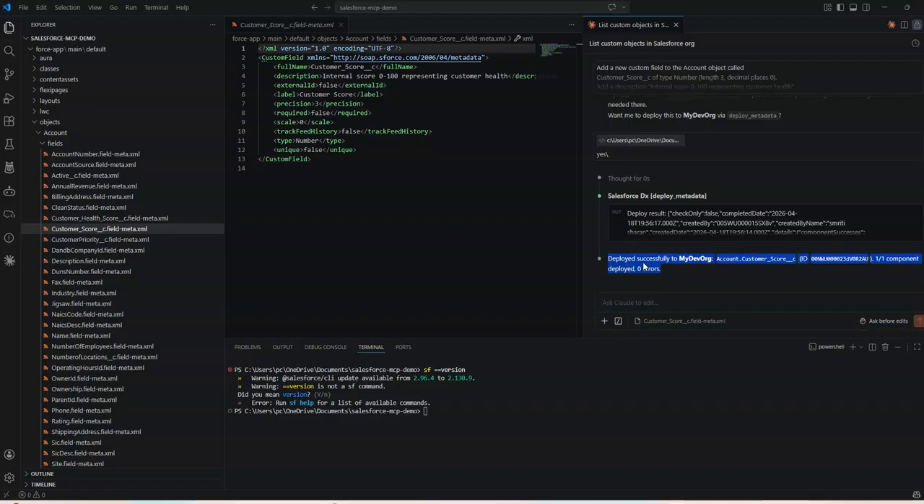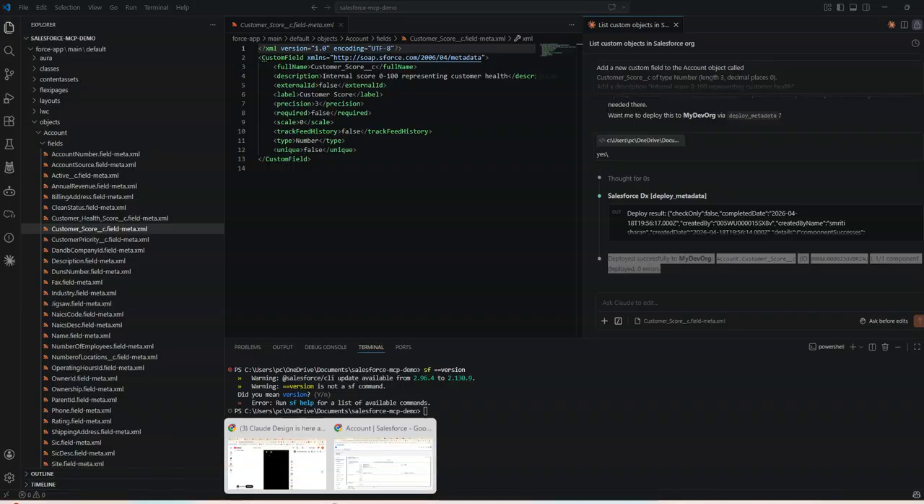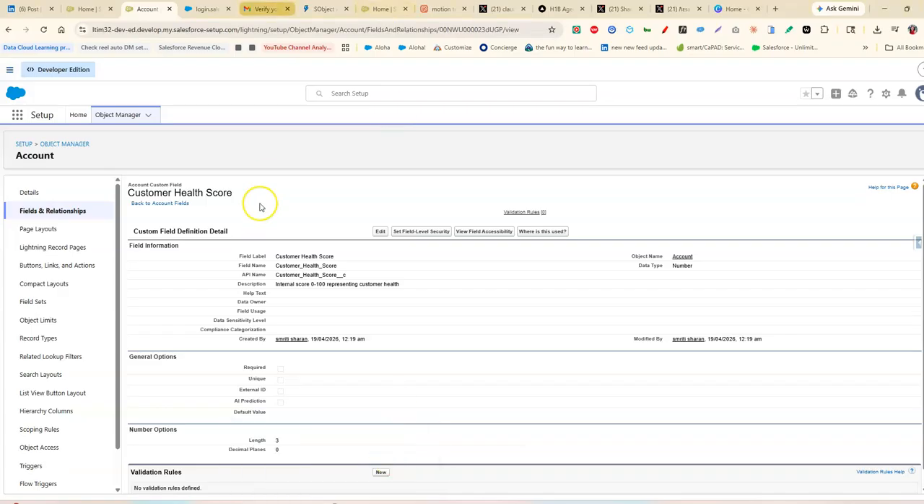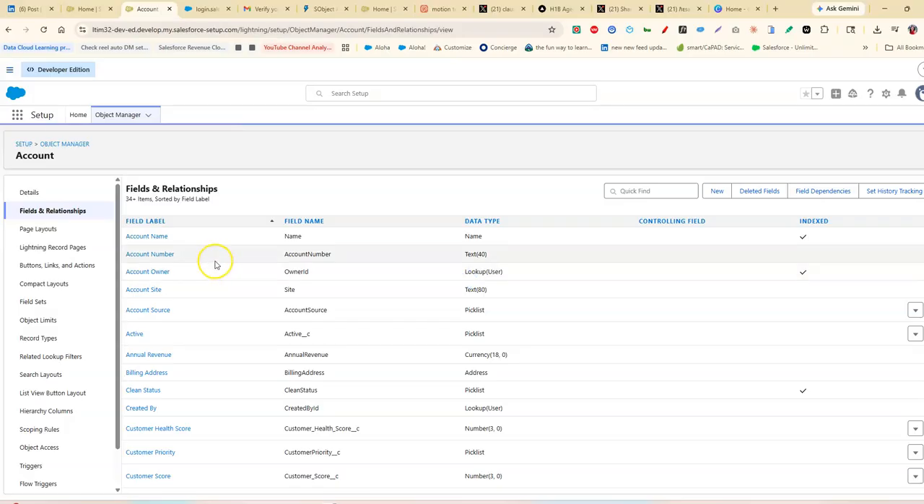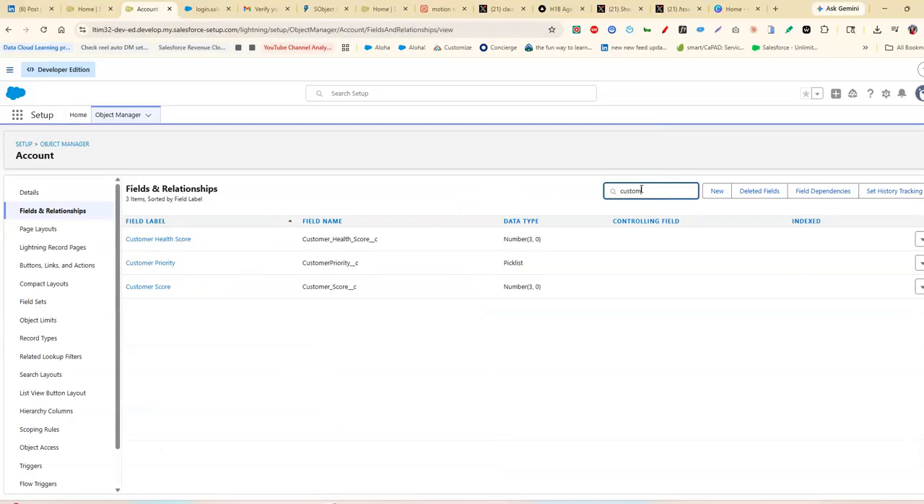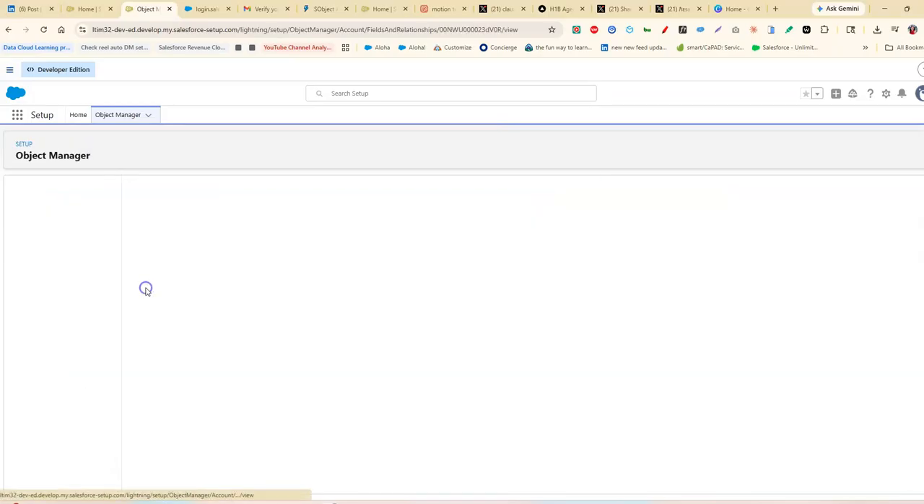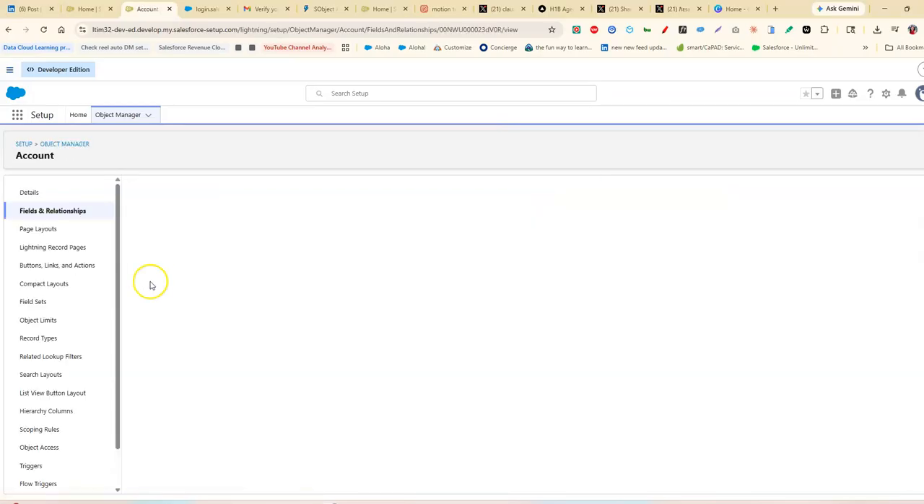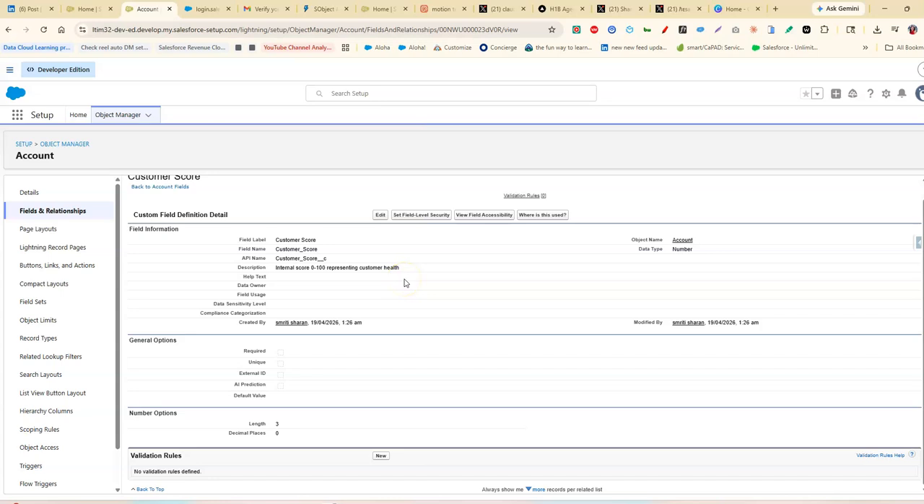So now let's check our org and see if it has created the field. Let me go to my org. I'm here and this was the earlier field. Let me go back. See, customer score. You will be able to see that it has been created. It is insane, right?